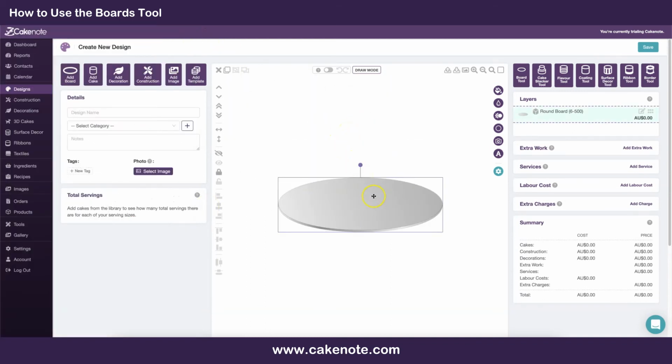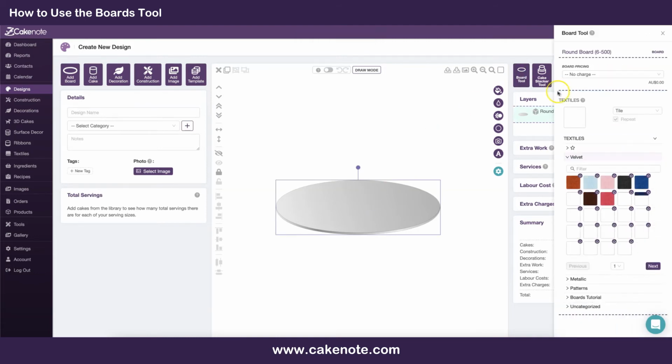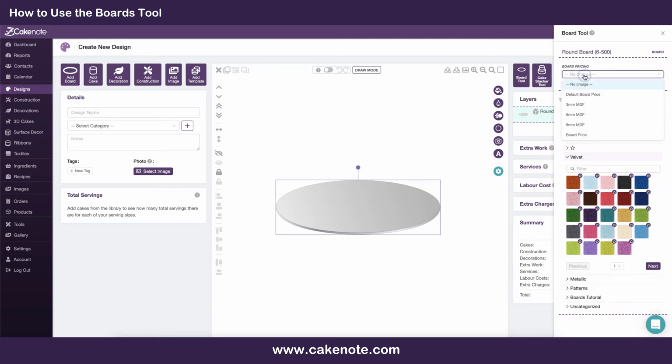Now that we have a board selected, we can use the board tool. If I don't have a board selected, the board tool won't work. Okay, so I'll select the board and I'll click on the board tool, and this is the board tool. So firstly, board pricing, you'll see here, this is where we can select our board pricing that we set up in the pricing settings. So I'll go here and I'll select board price.